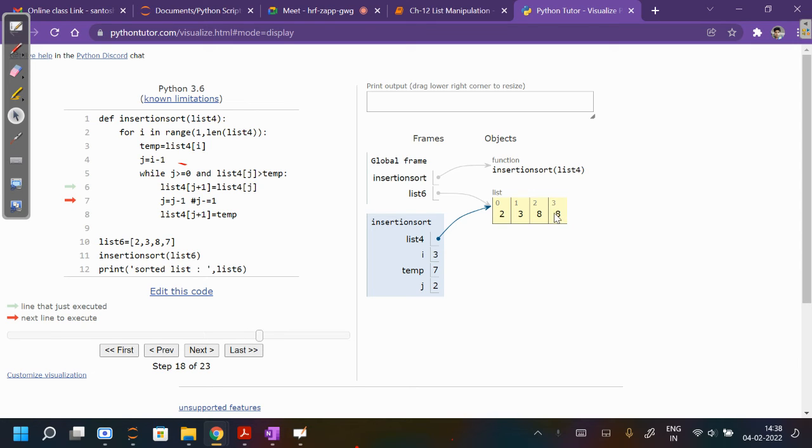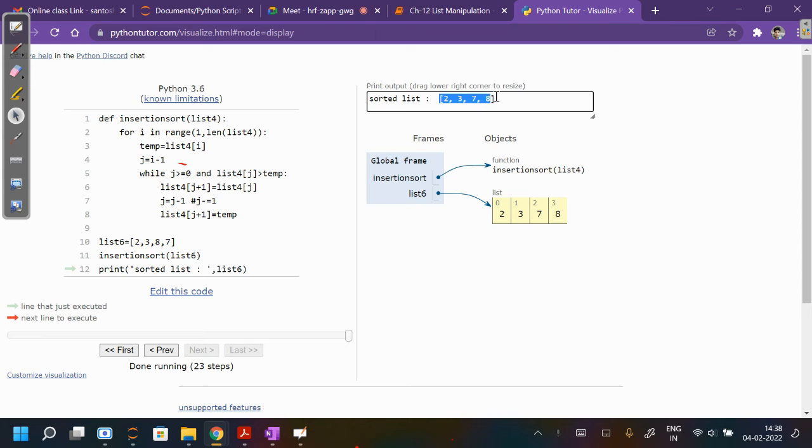So 8 will be shifted. Check here, 8 went here. And where is 7? 7 is currently stored in the temp. And now what we are doing? j gets decreased by 1, and then j is 1. So list at j plus 1, that is 2. So at second index you are assigning temp. So temp is 7. So 7 is assigned to second index. So now you get the sorted list. And now the for loop is completed, and at last you are getting this sorted list.